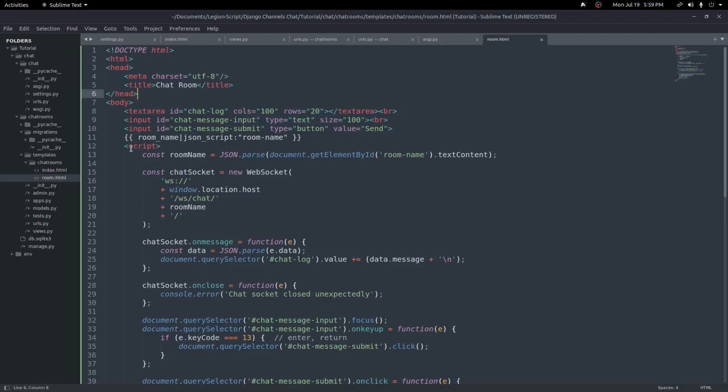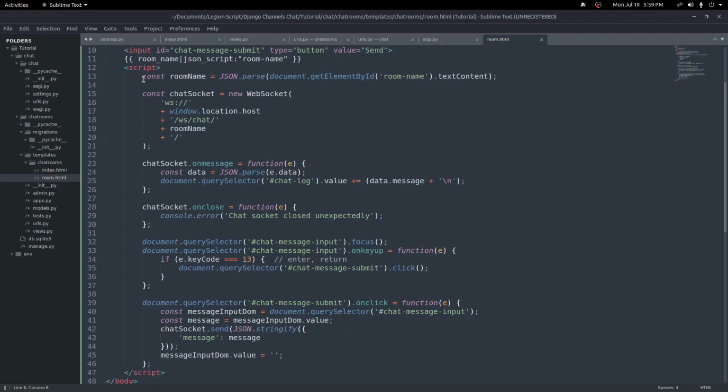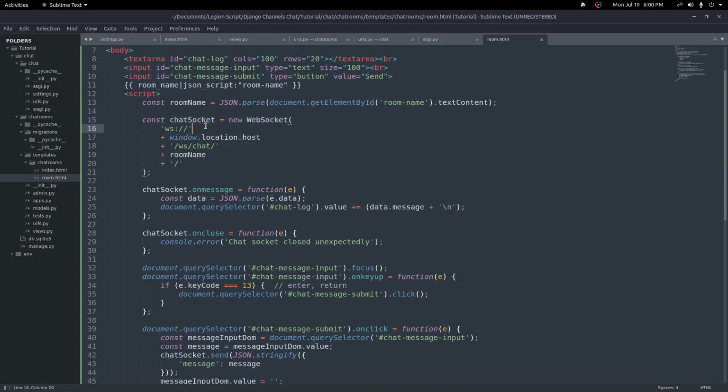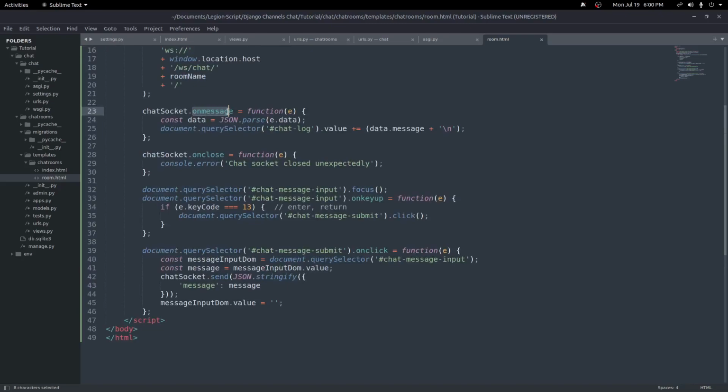Looking at this script here, we do a couple different things. We get the room name from the room name element. We create a new WebSocket, and we pass in the WS protocol and the location of the current room that we're in. And then once again, the onMessage function is run when we receive a message from the WebSocket. In this case, we're taking the data from the WebSocket and adding it to the chat log value, so it'll just show up in the text box on that page.